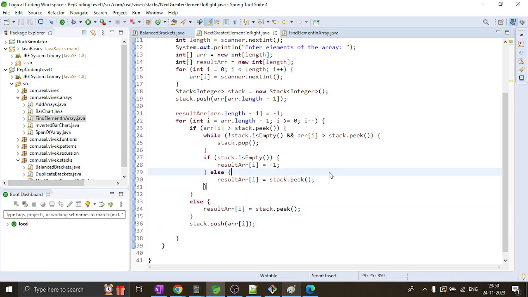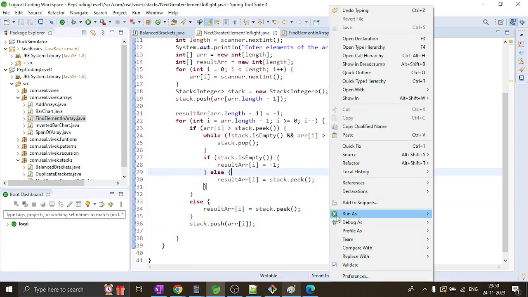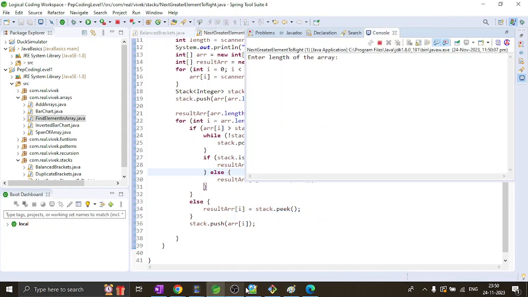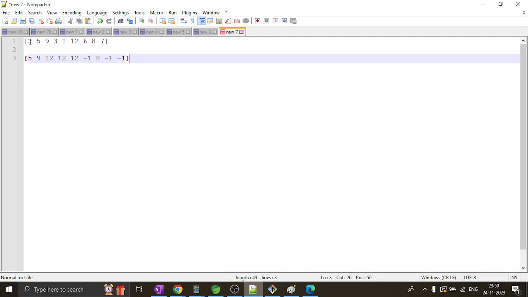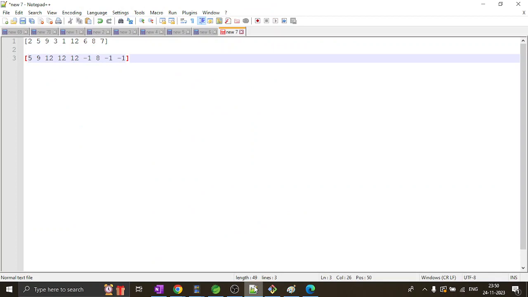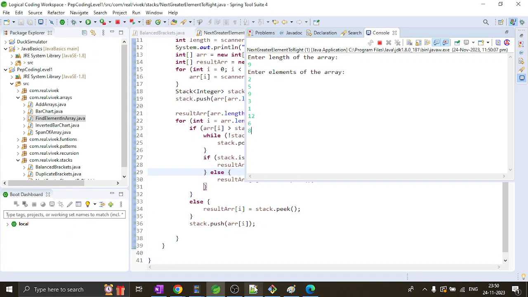Yeah, so I think this might work. Let's try to run it once. So I'll consider this array with 9 elements: 2 5 9 3 1, the one we had, 12. After 12, what did we have? 6 8 7.